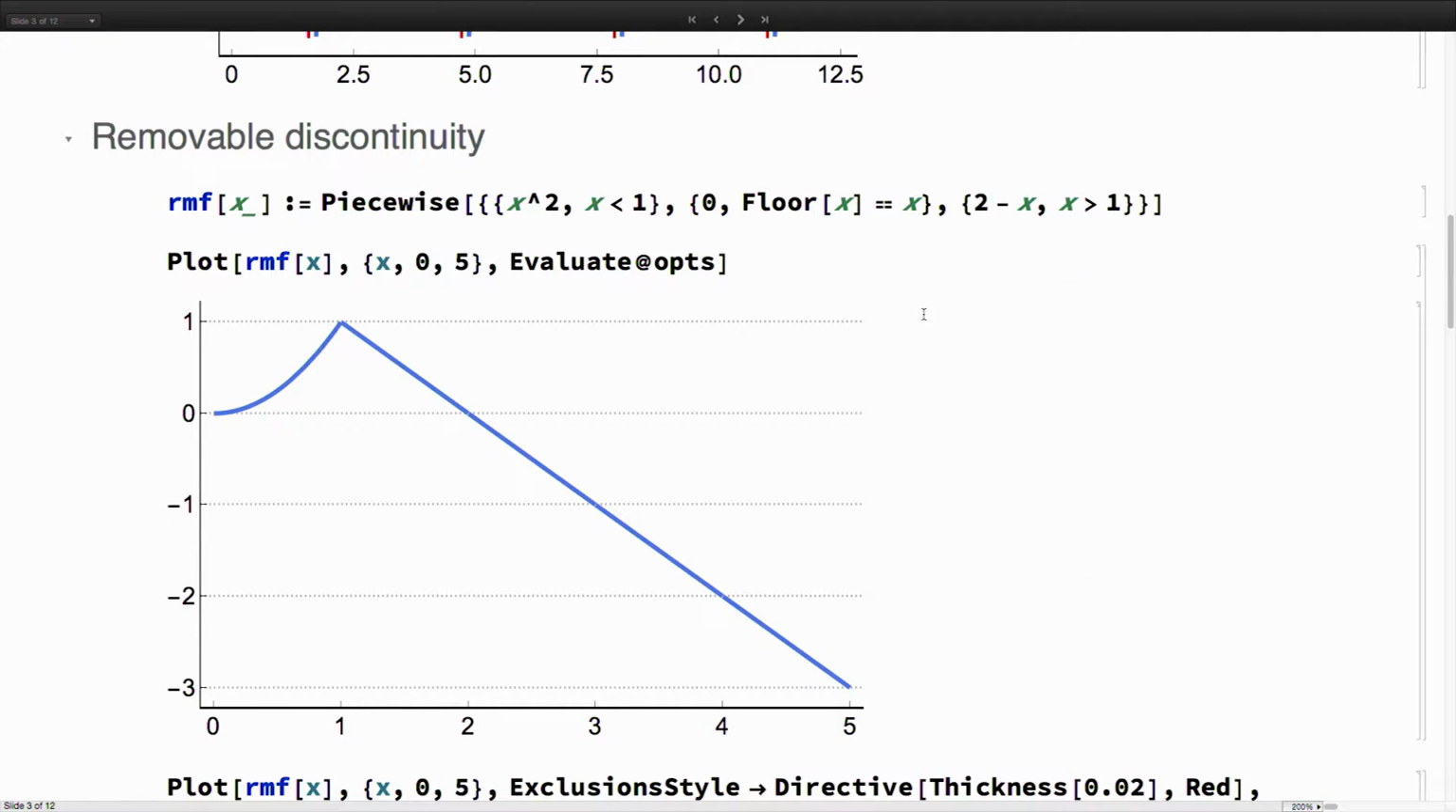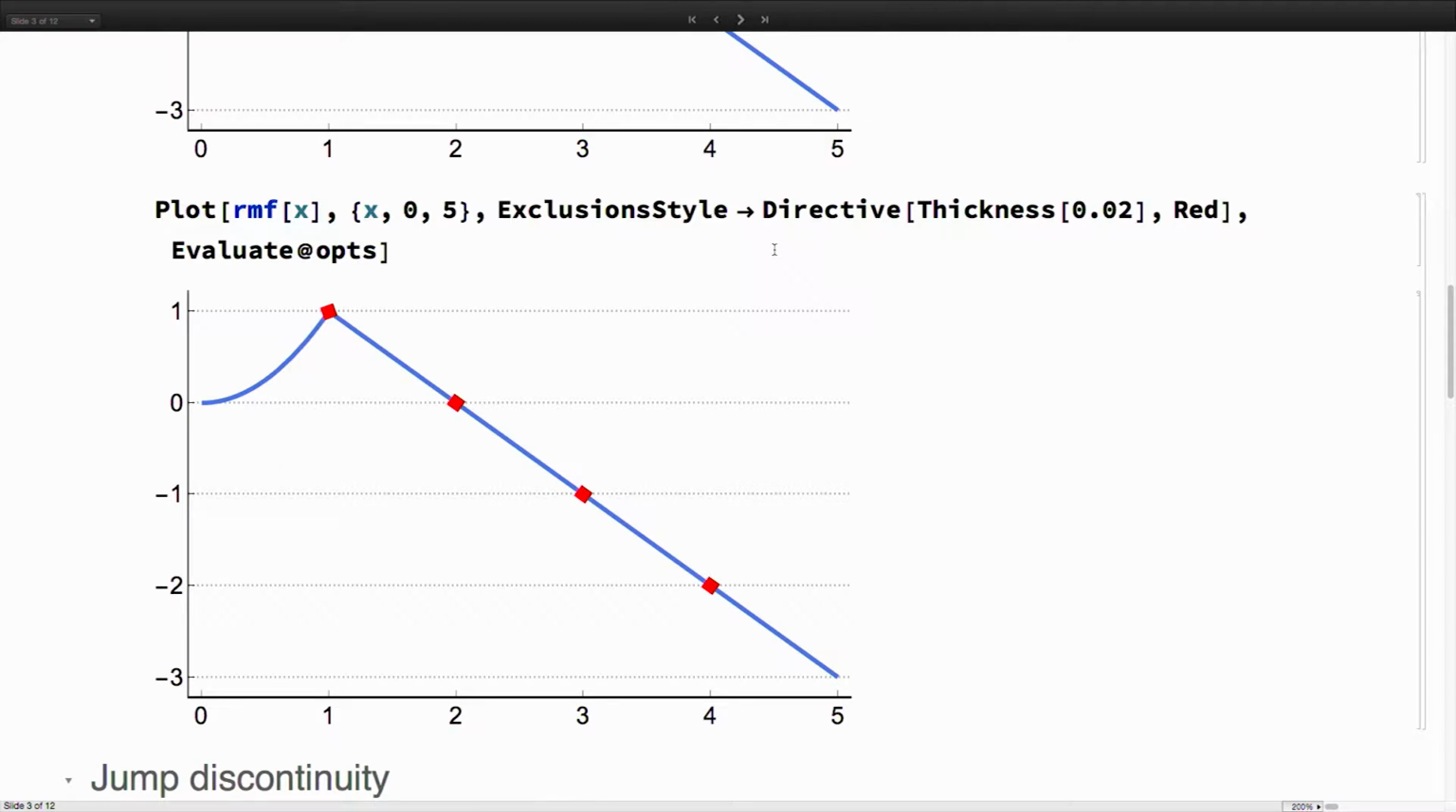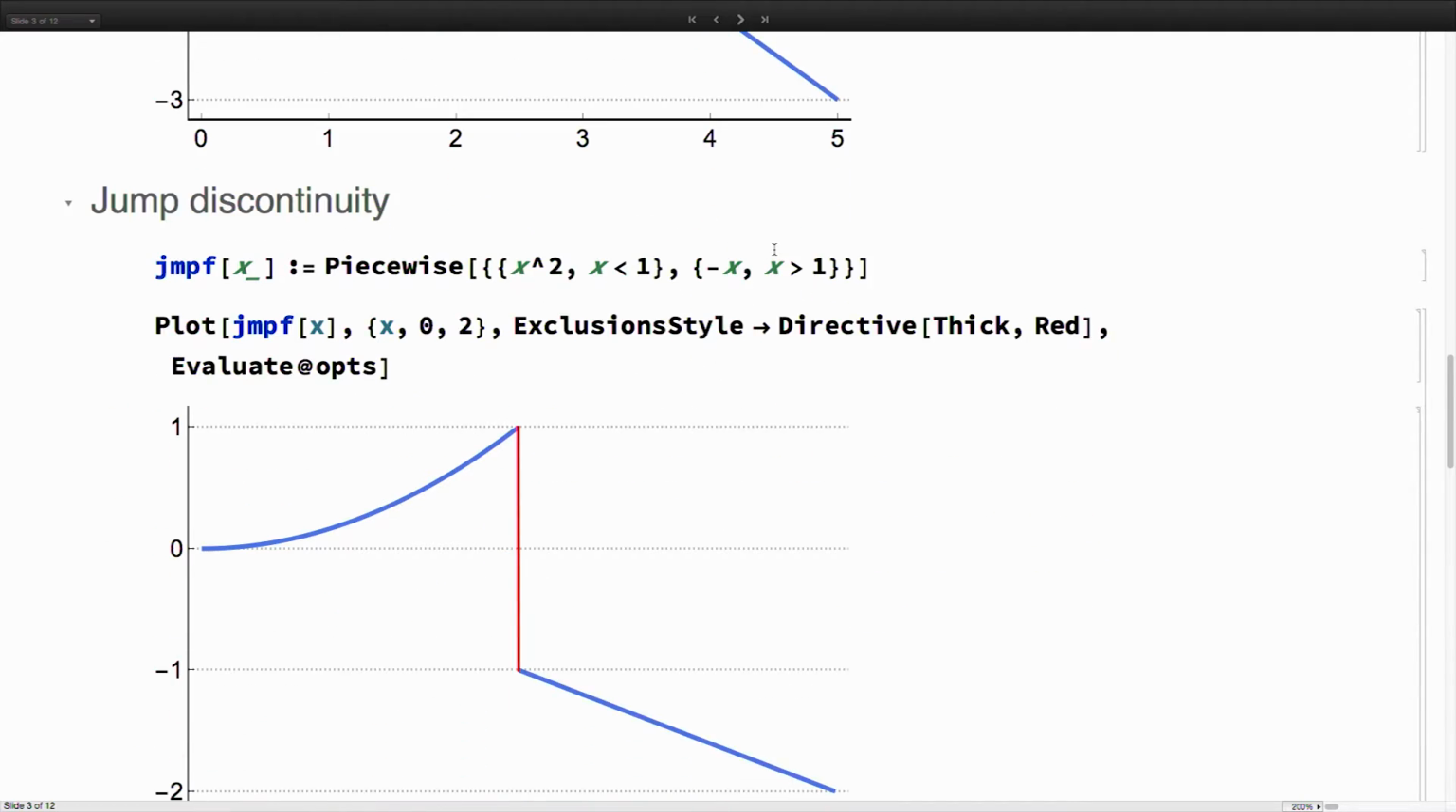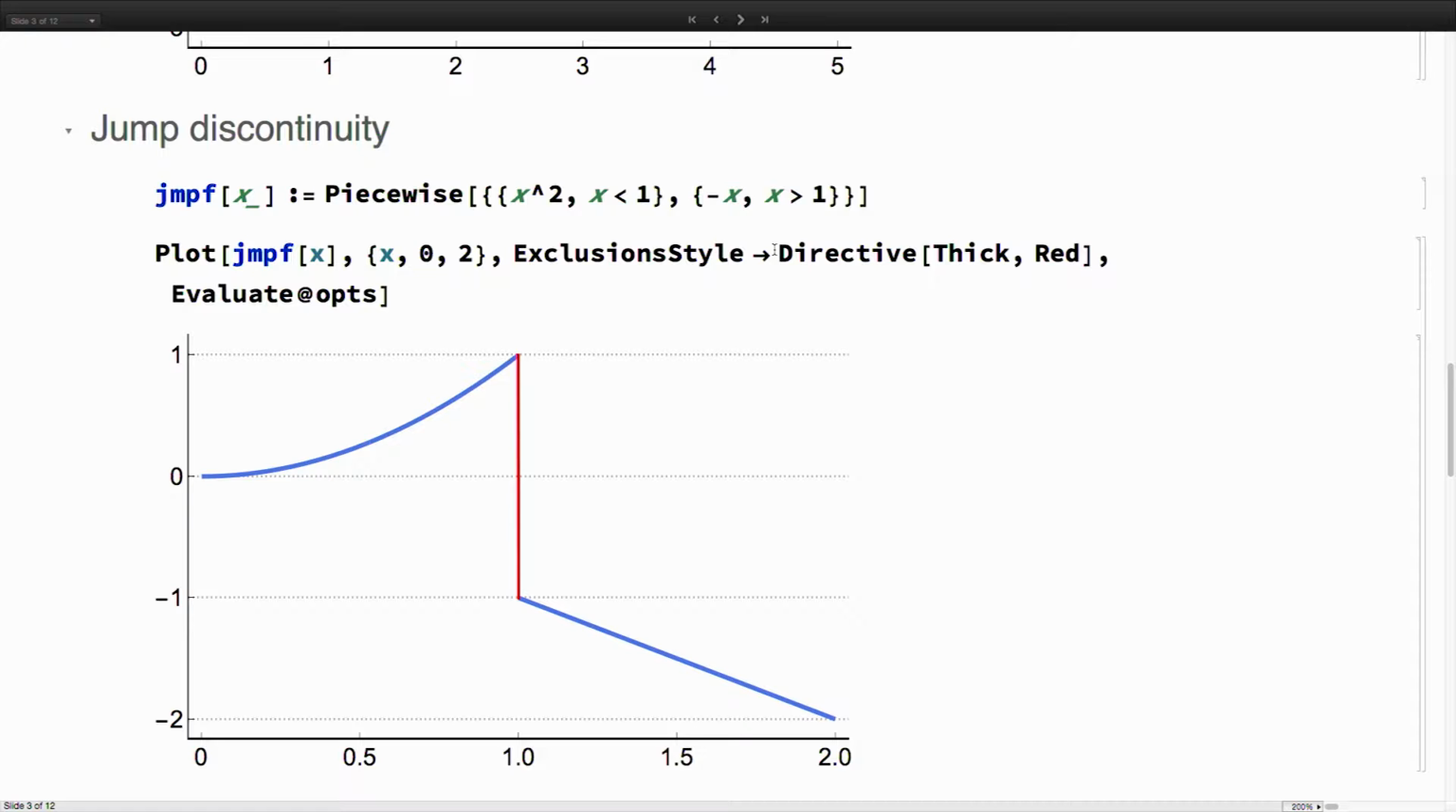So there are different types of discontinuities. This one is a removable discontinuity that you don't really see because it is only at a point. I can show that to you if I specify the exclusion style in a very dramatic way. Then, yes, the exclusions are there and have been removed. For the jump discontinuity, I defined a kind of cheating function, a piecewise function, to create this jump. Again, after the exclusion style is specified, you can see where the jump happens. That's where it gets removed.